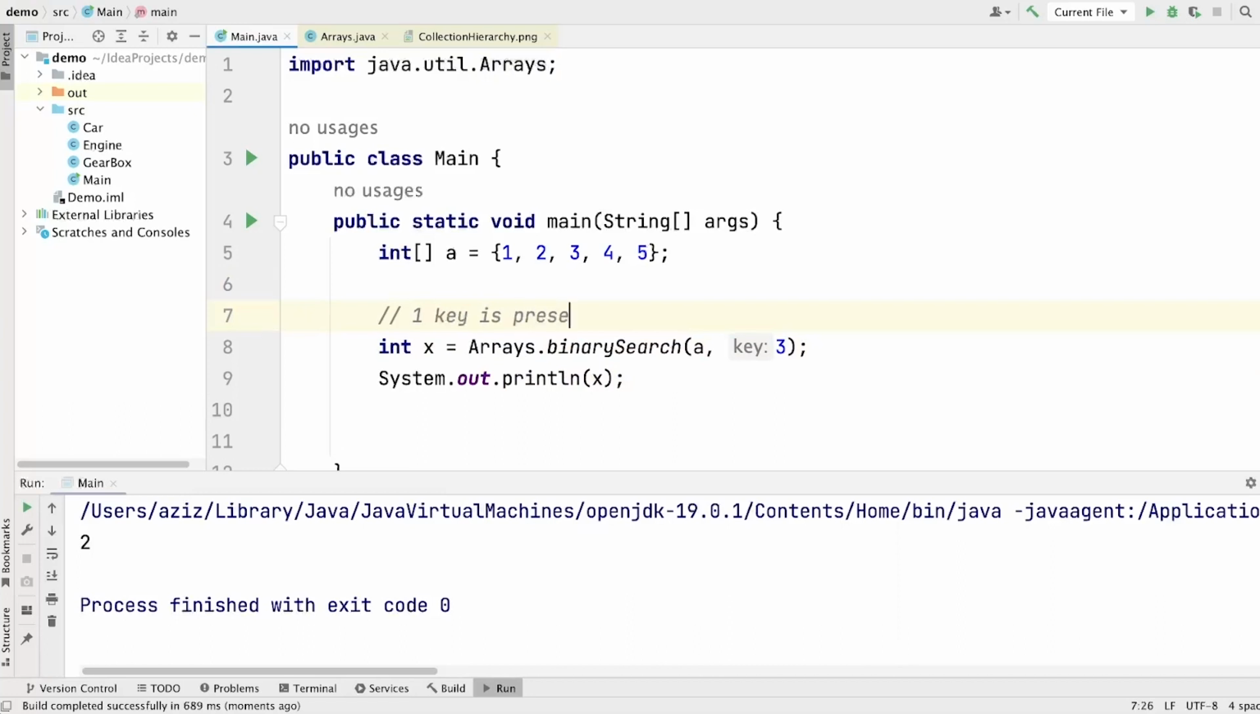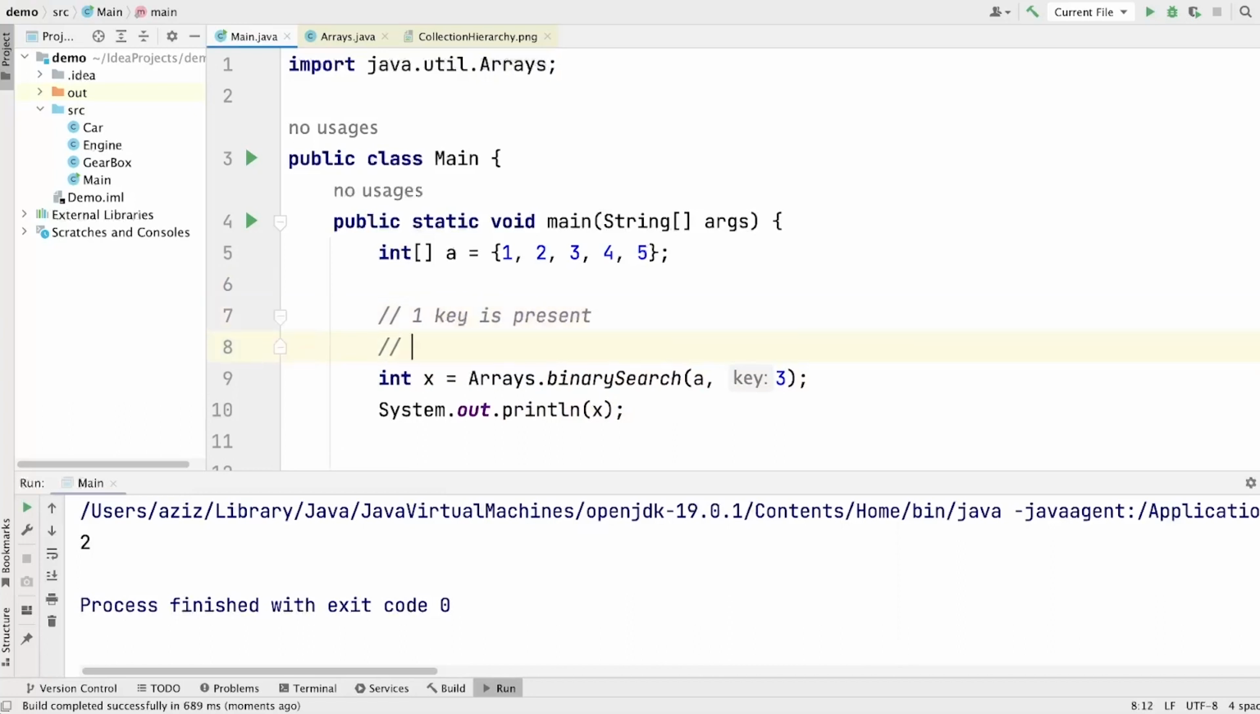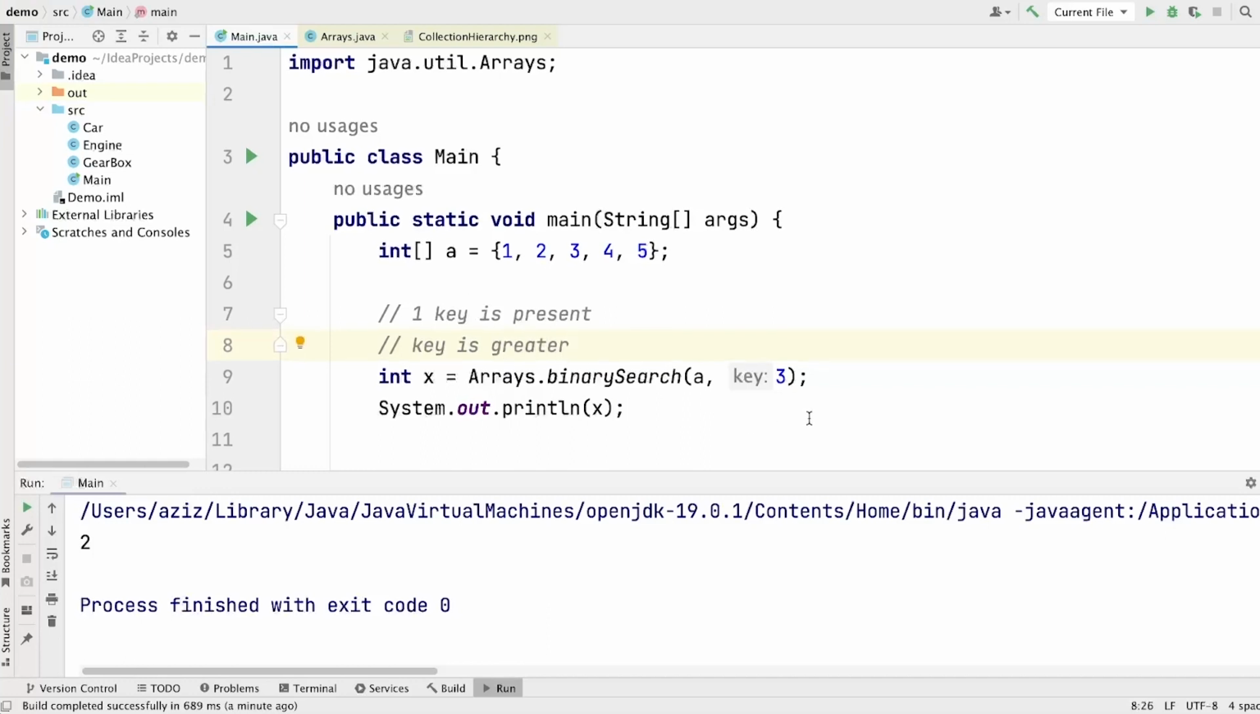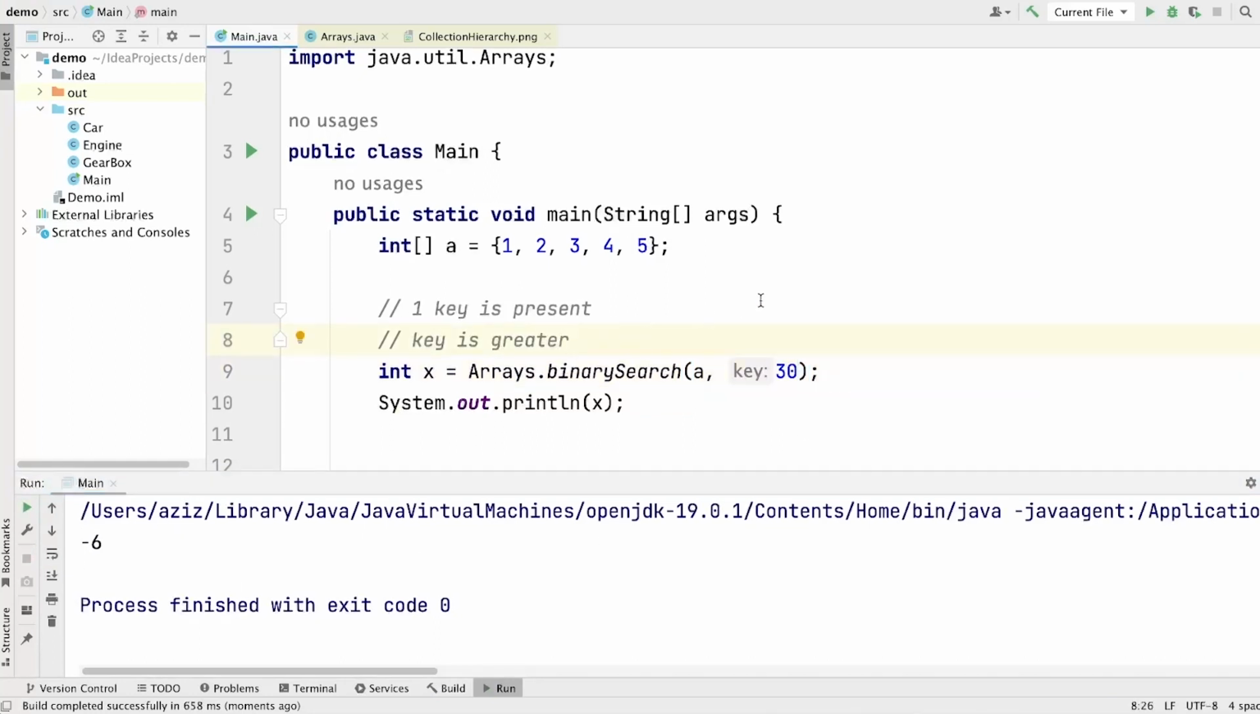So we have seen the first case, that the key is present in the array. Now let's see the next case, where the key is greater than all the elements of the array. In that case, what happens? Let's give it a key that is greater than all the elements of the array. Let's run the program and boom, you will see that binarySearch returns -6. Now what does -6 mean? When the key is greater than all the elements of the array, it returns minus of the insertion point, minus 1. Here the insertion point is the length of the array. So what is the length of the array? 1, 2, 3, 4, 5. So it's equal to minus of 5, minus 1, that is equal to -6.